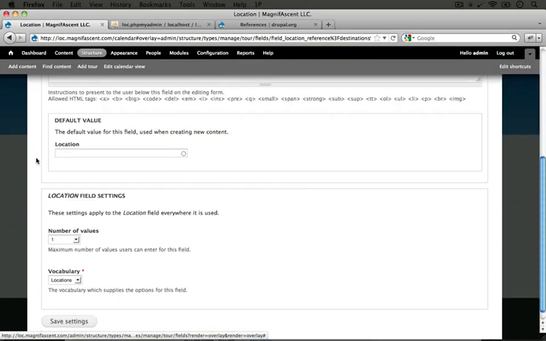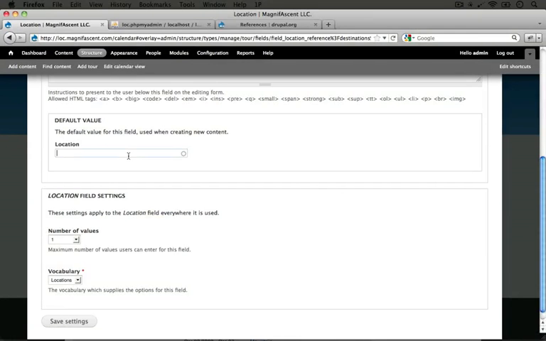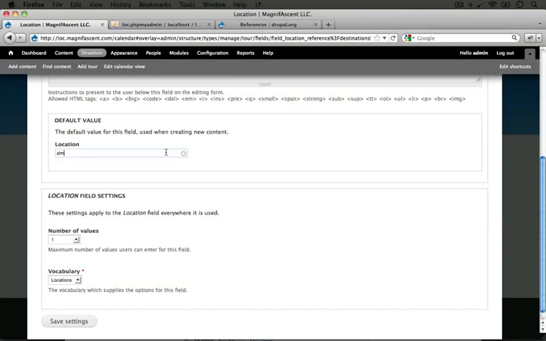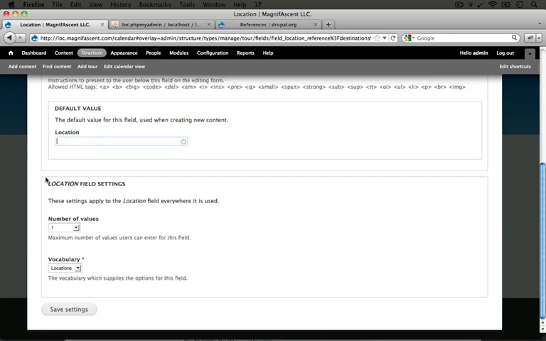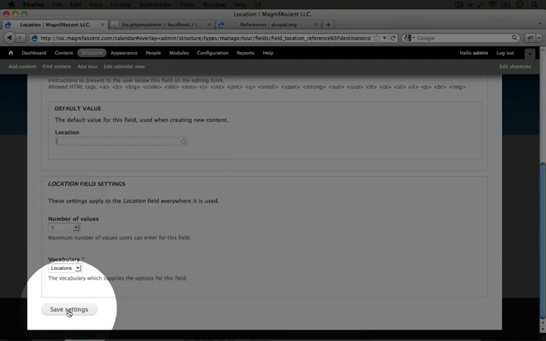I'm going to scroll down. Now this is a preview of our field, how it's going to look, and notice that we have this circle here. And if we start typing, like if I start typing Zimbabwe, you see that briefly it turns to blue and starts rotating. That means that it's searching the database for any matches. Since there aren't any terms yet, nothing is going to show up. So let's go ahead and leave this blank. And under Field Settings, we want the number of values to be 1. Let's go ahead and save the settings.